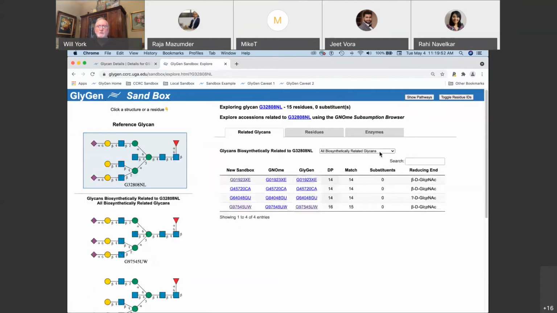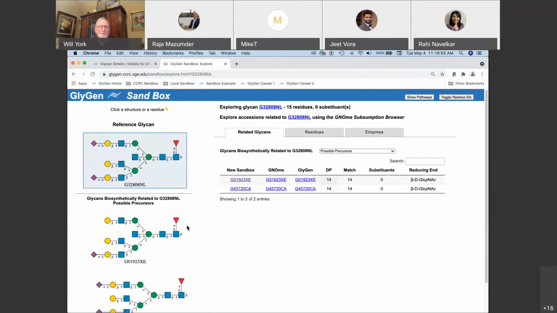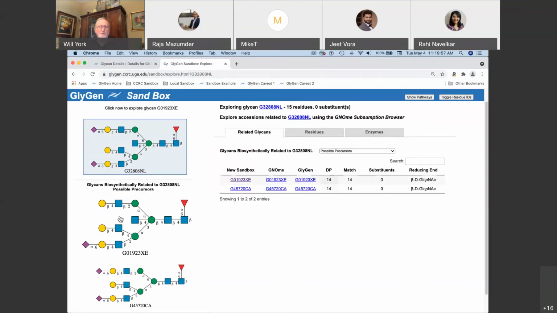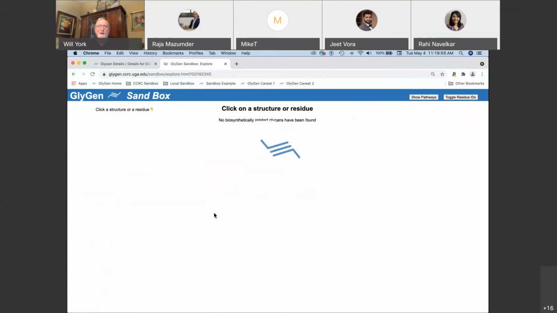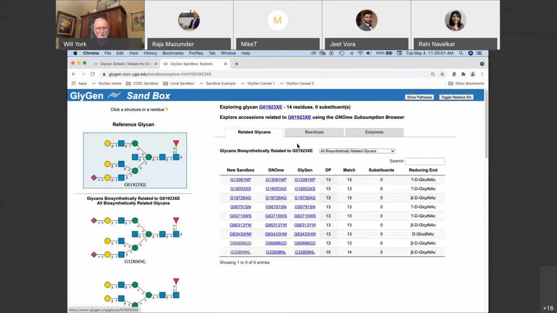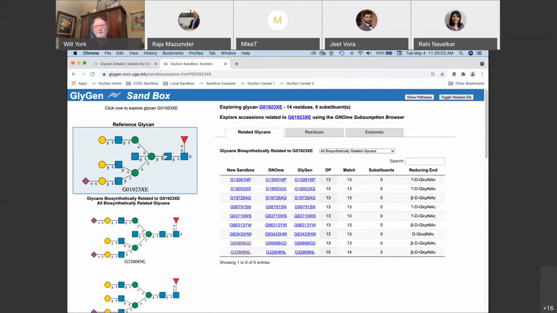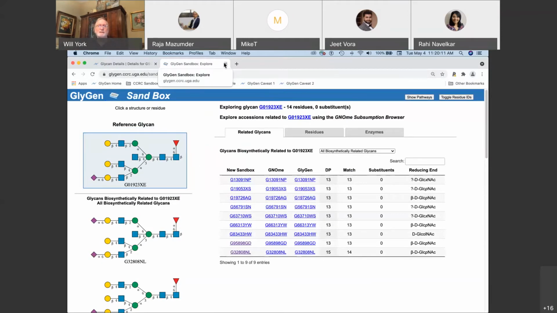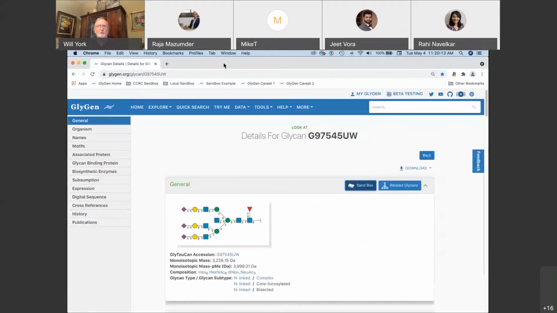Now I can do the same thing with that, and I can look at its possible precursors, and I'll get... let's choose another one that's like in another sialic acid. I can go through this and go all the way, and by clicking, I can build up a biosynthetic pathway for this particular glycan. But that's kind of a pain in the butt. It's a lot of work.